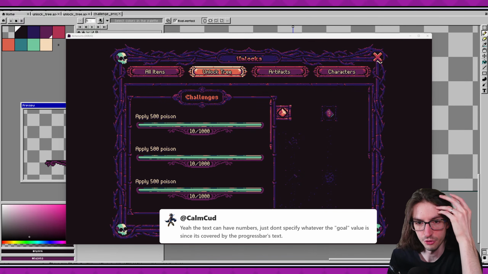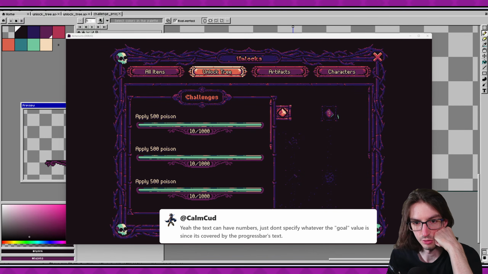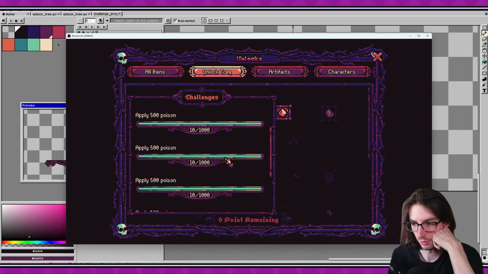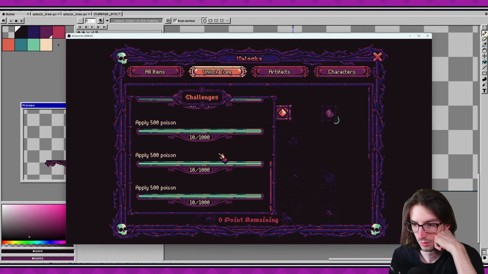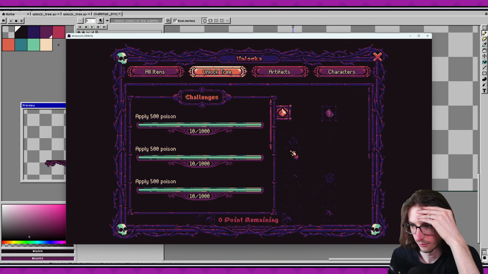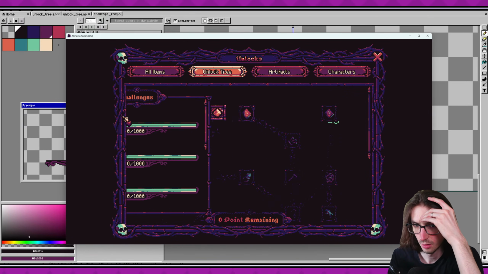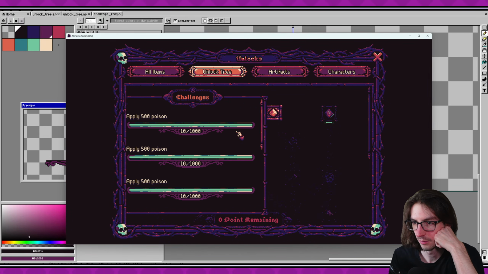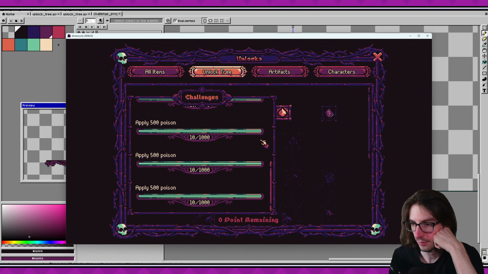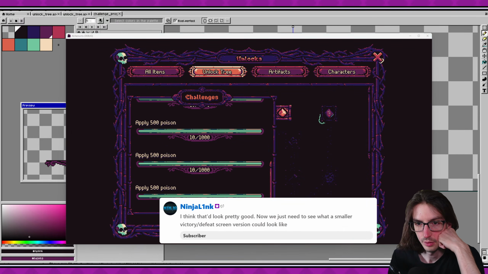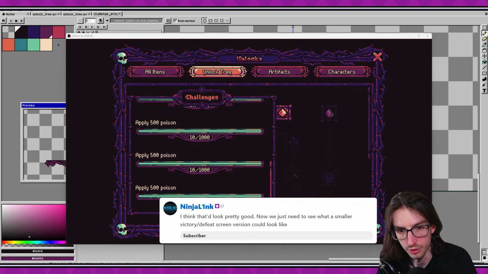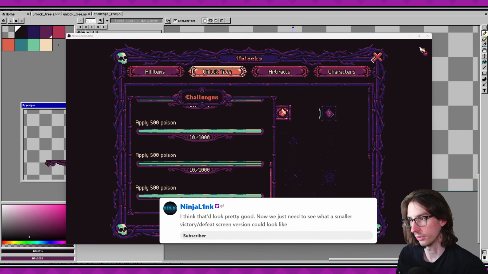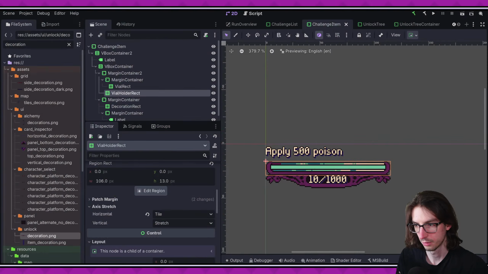The text can have numbers, just don't specify whatever the goal value is since it's covered by the progress bar's text. Yeah, I think that's a good point. I think that's a good point for sure. Yeah, it's solid. Okay. I think they look pretty good. Now we just need to see what a smaller victory defeat screen version could look like. Yeah, let's throw that in there real quick.